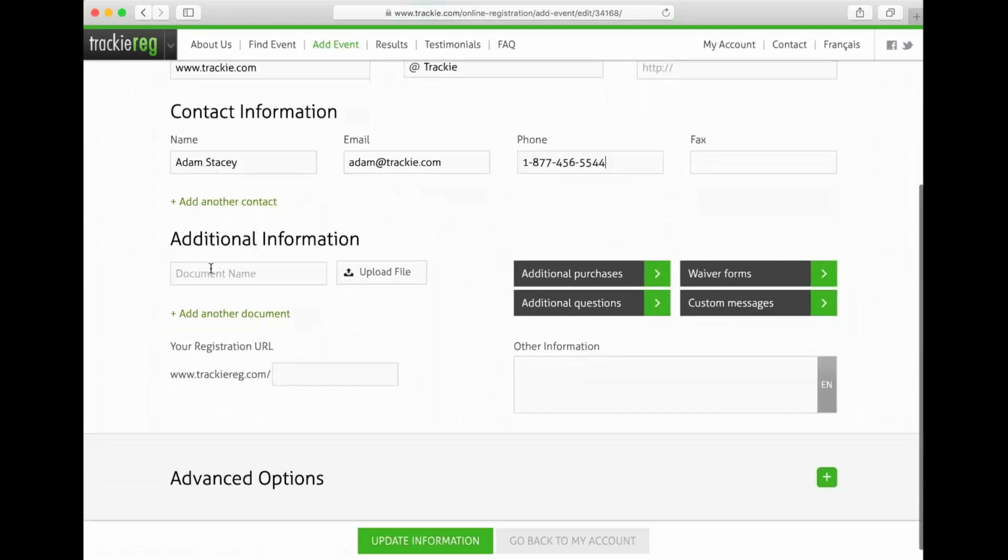You can upload additional documents, so say if you have like a meet package or something like that, you can certainly do that. And here you can choose your registration URL. So this is the URL that you will give to your members to register. So I'm just going to go Trackie Judo Club. So when people go to www.trackiereg.com/Trackie Judo Club, that's how they can get to the club registration form.